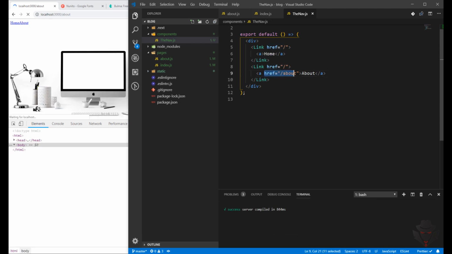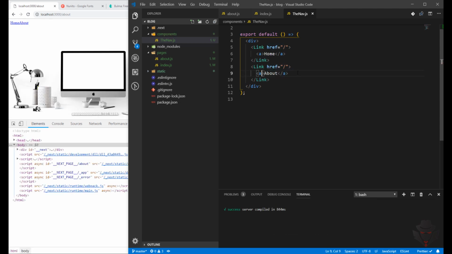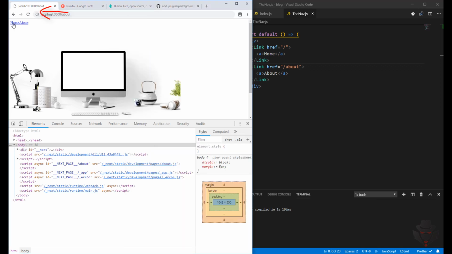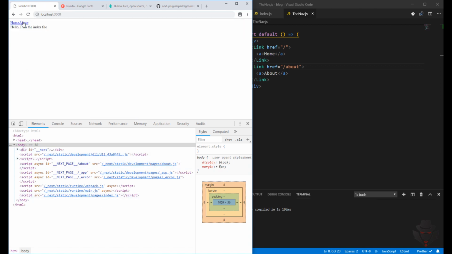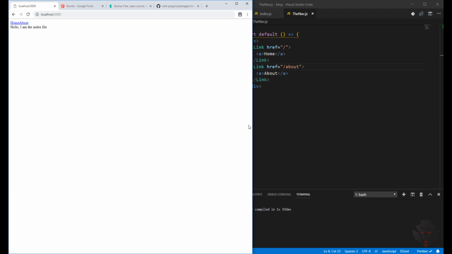We don't need anything here, and obviously we're going to about. So now if you look at my mouse, if I go to home, if I go to about, everything is client side, so there is no server side anymore, and it's nice and smooth. We don't change anything. As you can see, no refresh, everything is fine. And now we have client side routing.